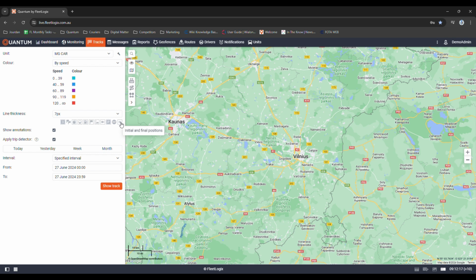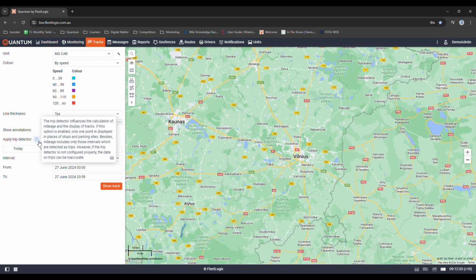Initial and final positions will be highlighted at beginning and end for the whole time frame selected to pull the track. Show annotations will give a small timestamp next to the track to give a better understanding of the timeline. Without applying trip detector, the line will show the track for each individual coordinate recorded by the track device. When you apply the trip detector, you can see what the track looks like after filtering these coordinates.